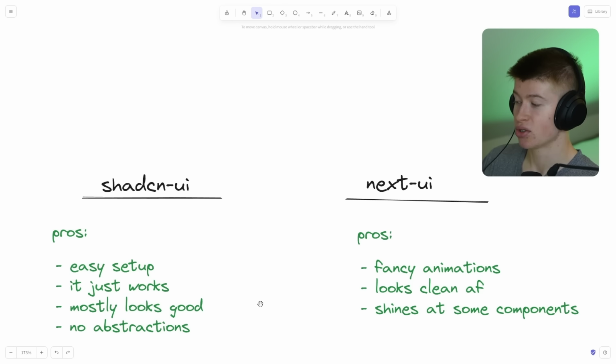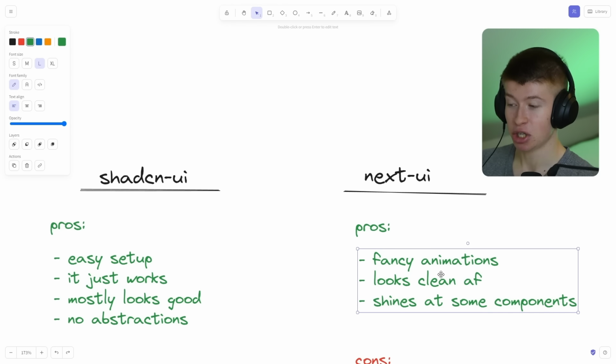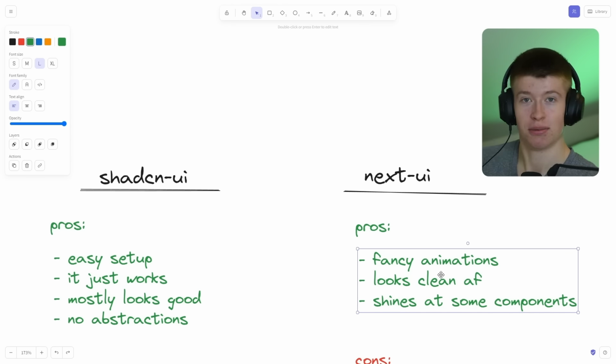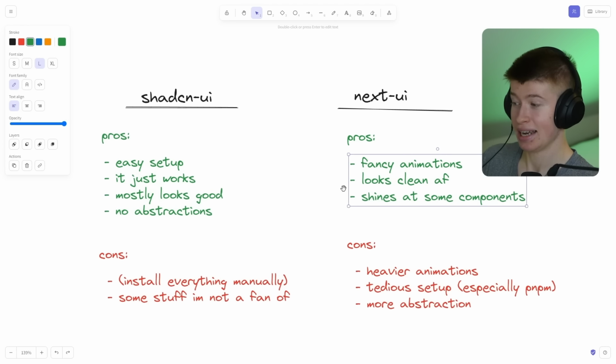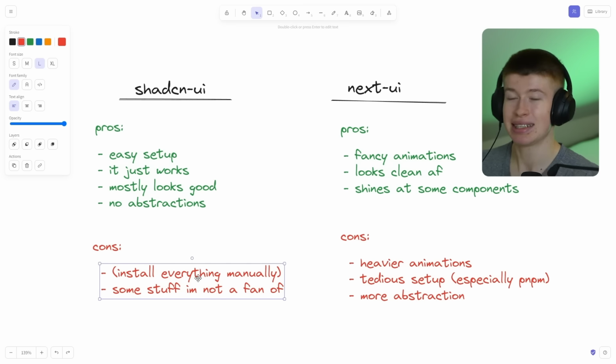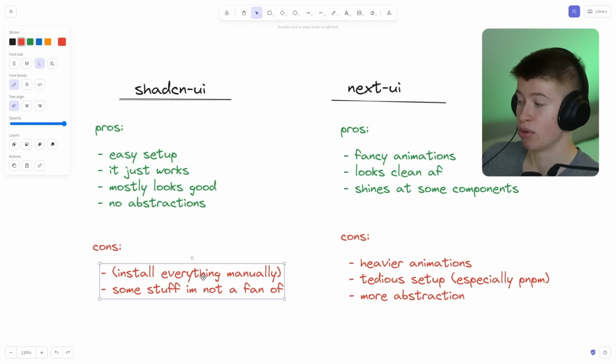Both of these have pros and cons, and I'm not just saying that, I literally mean it. Shadcn-ui is super easy to set up, it just works out of the box. NextUI has fancier animations and it shines at components that Shadcn could do better. Both of these have cons as well, and again, I'm not just saying that. Shadcn-ui, you need to install everything manually. Is that inherently a con? Maybe not, because it's intended by the author.